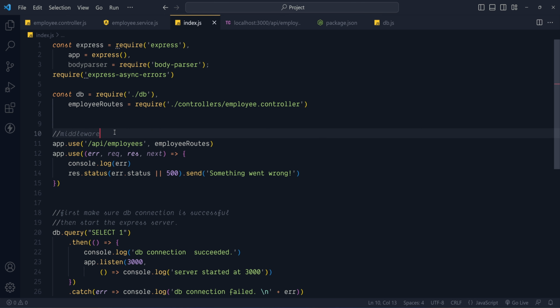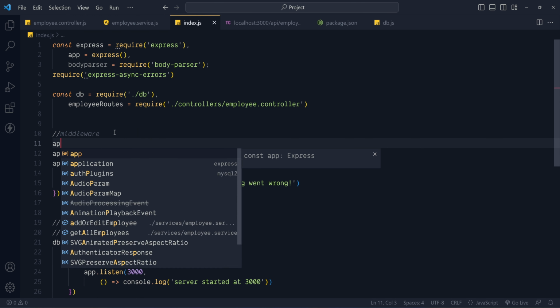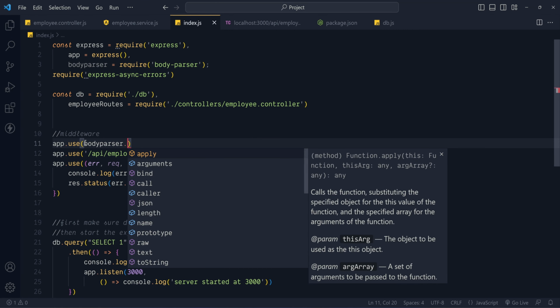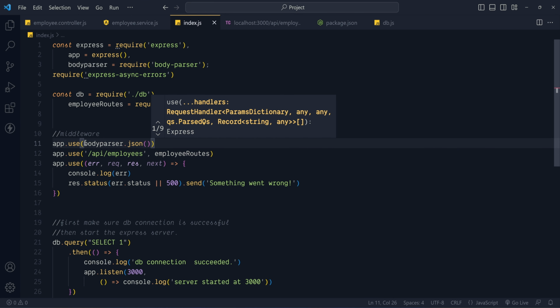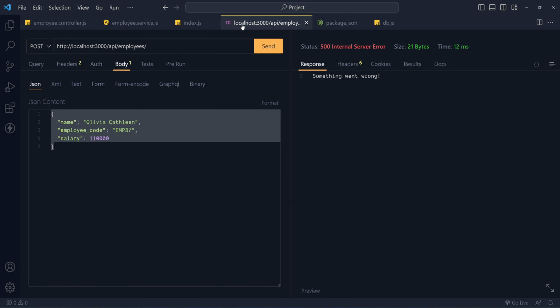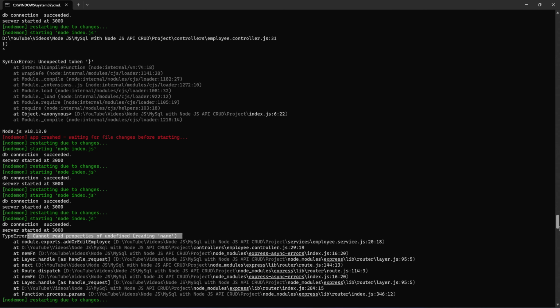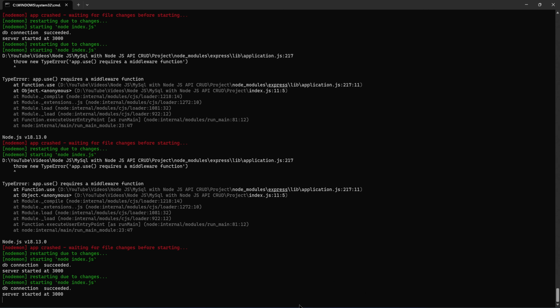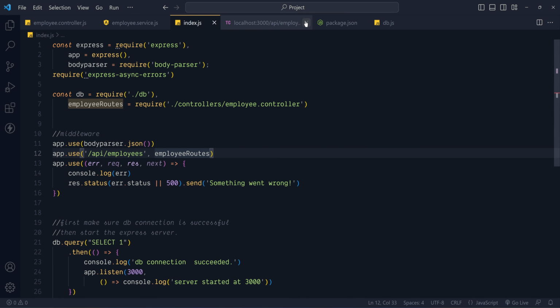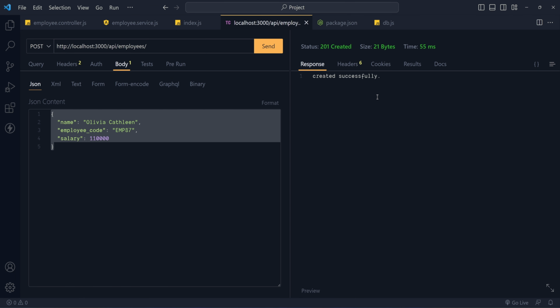Now let's configure the incoming request body like this. We just need to invoke this method, json, from body parser. This will convert the incoming request body into JSON format. Let's save this. Hopefully nodemon will restart the server. Okay, now let's make the request again. Boom, that's it. Created successfully.